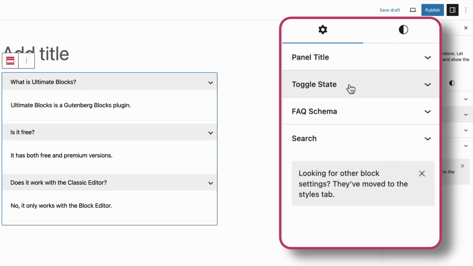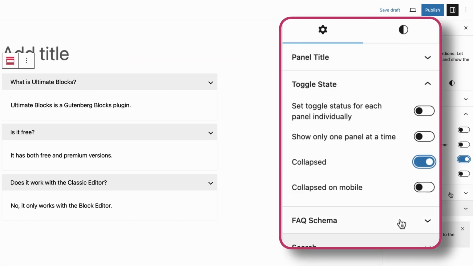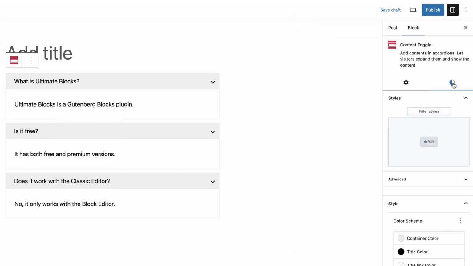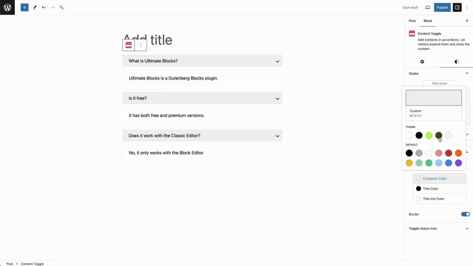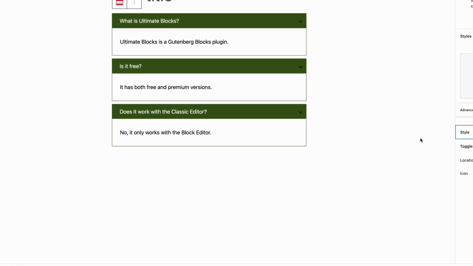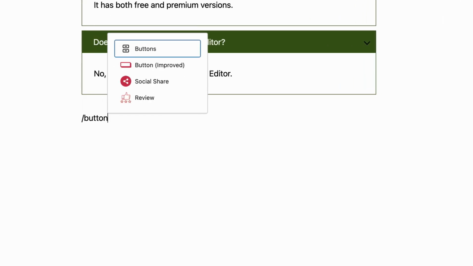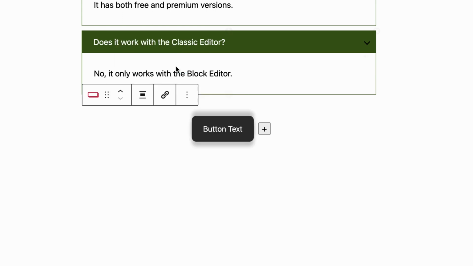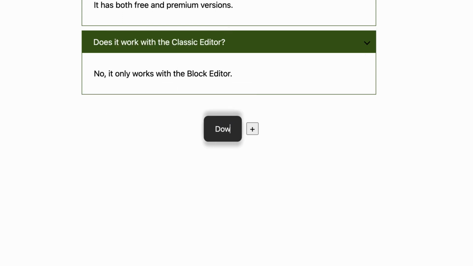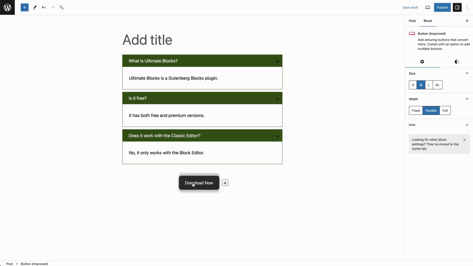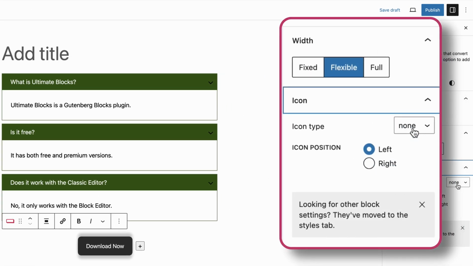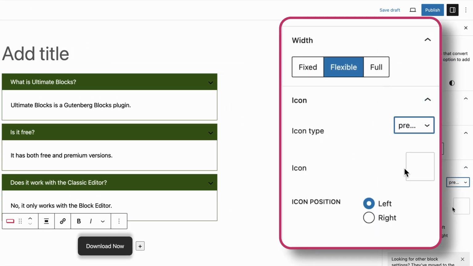You can customize the look and functionality of the block from the right-hand side options panel. You can also add a block by typing slash and the name of the block. Like before, you can configure the settings of the block from the right-hand side options panel.